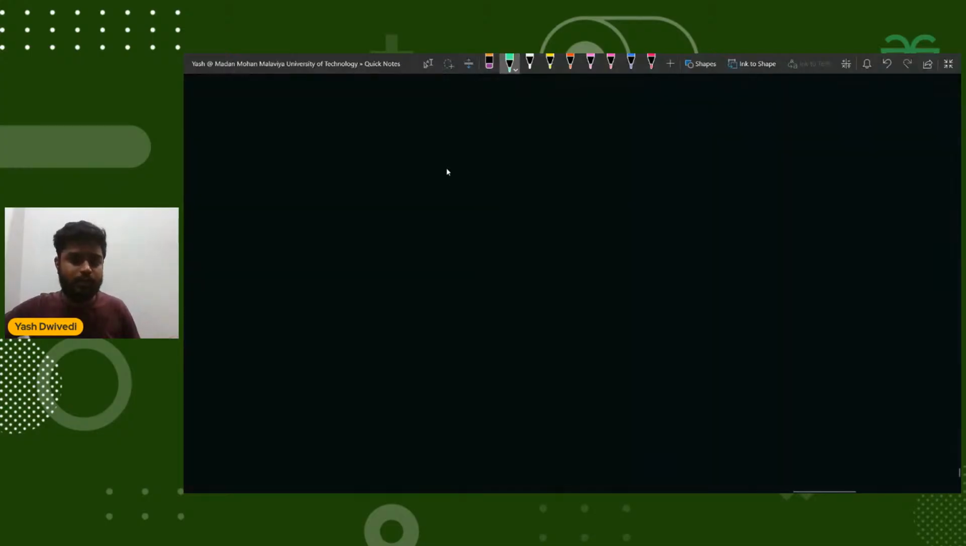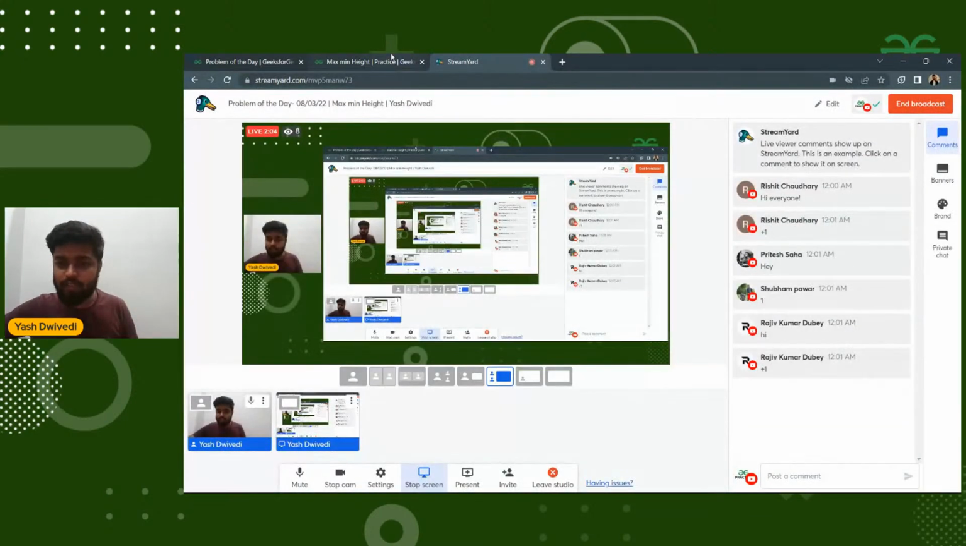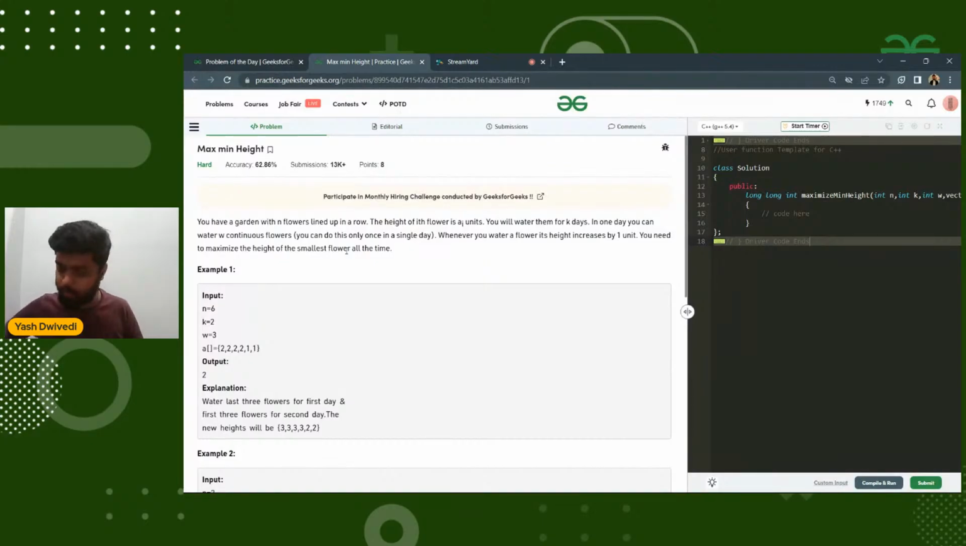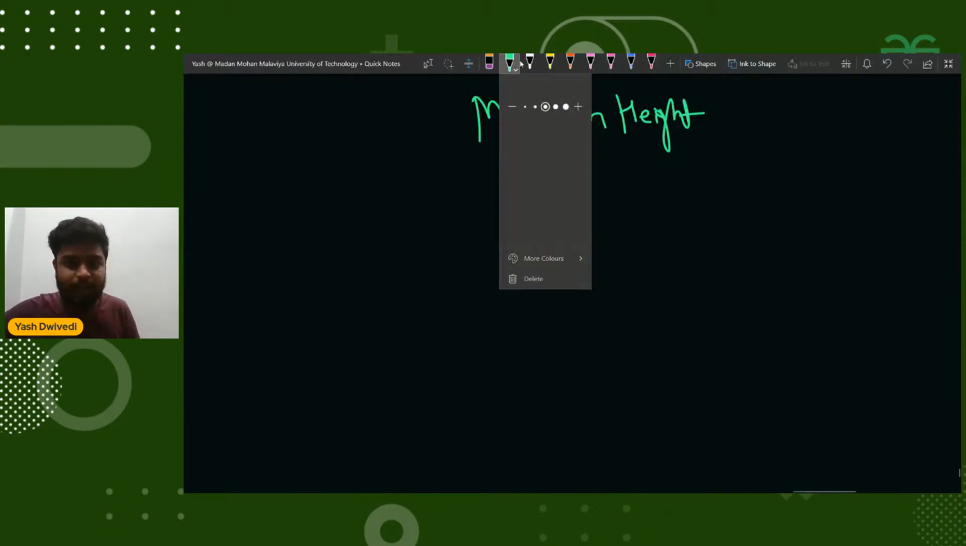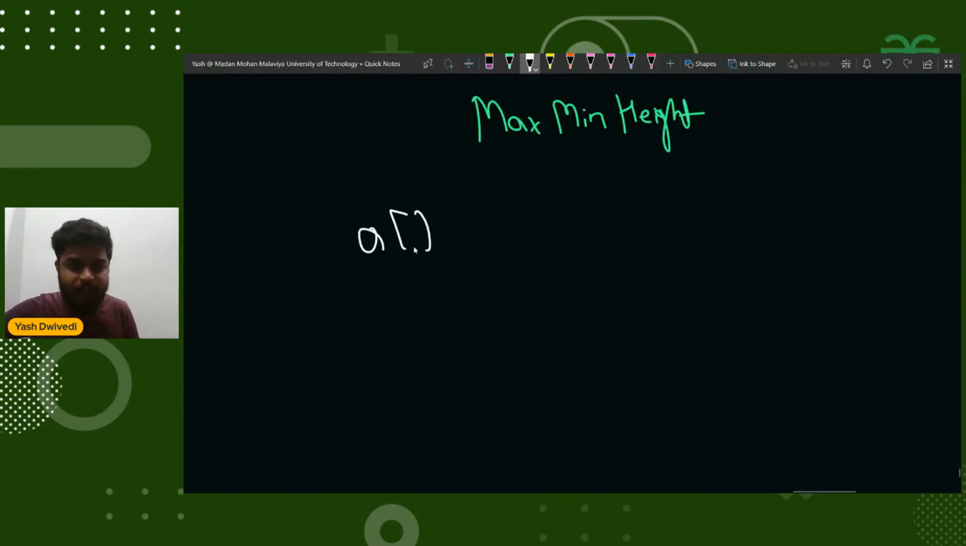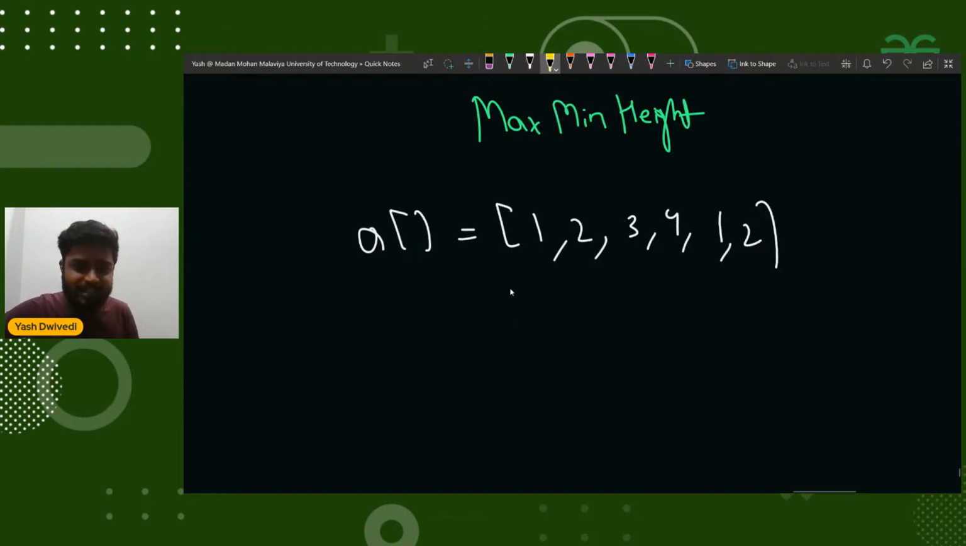All right. So I hope that this screen is visible. We have this problem named Max Min Height. In this problem, what we have to do is we will be given an array, which will have some elements. Let's say it can be 1, 2, 3, 4, then 1, then 2. Basically, this denotes the height of a flower, right? A of i denotes the height of the ith flower.